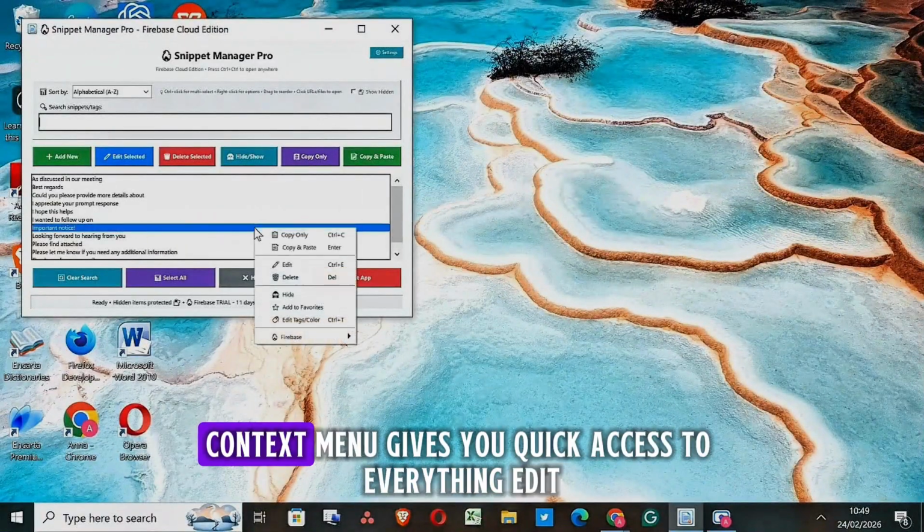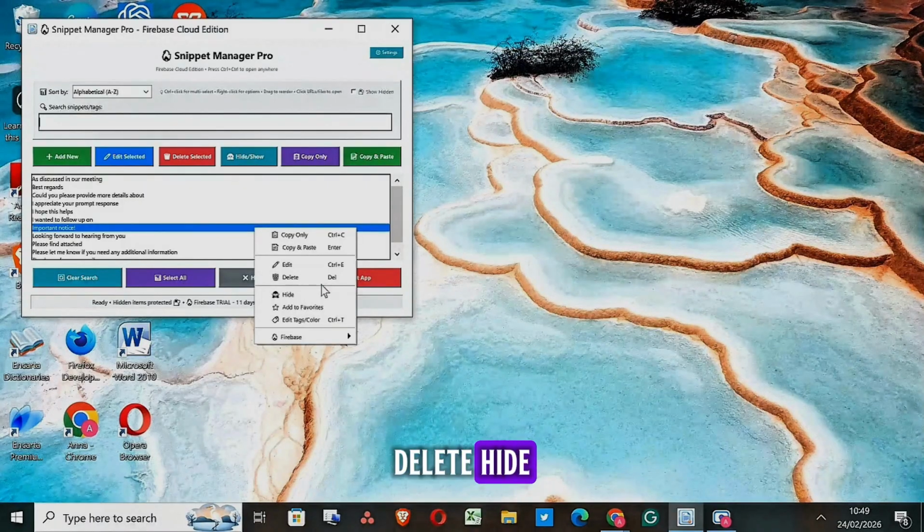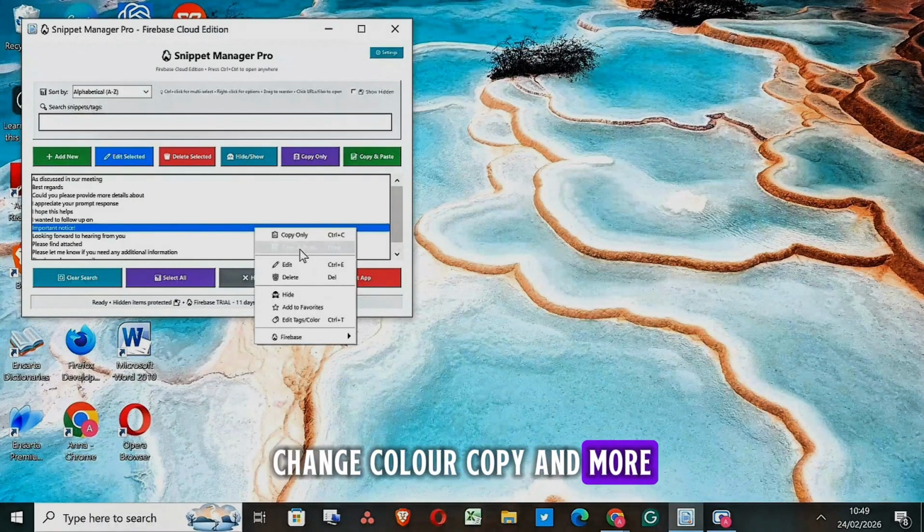The right-click context menu gives you quick access to everything: edit, delete, hide, change color, copy, and more.